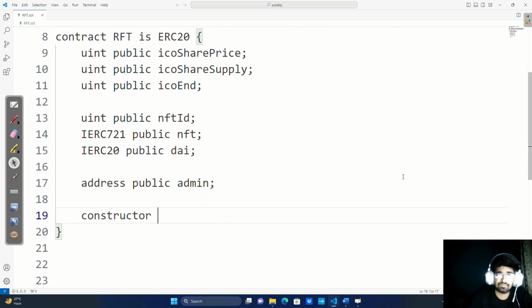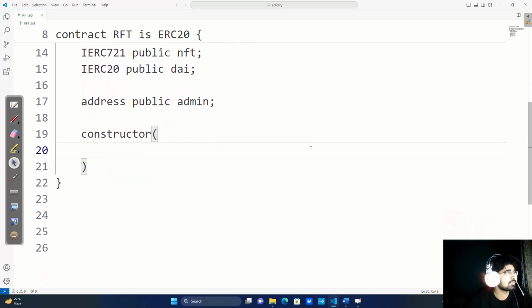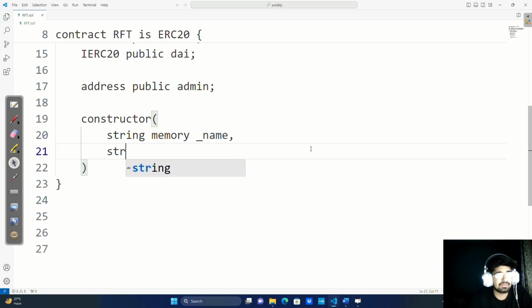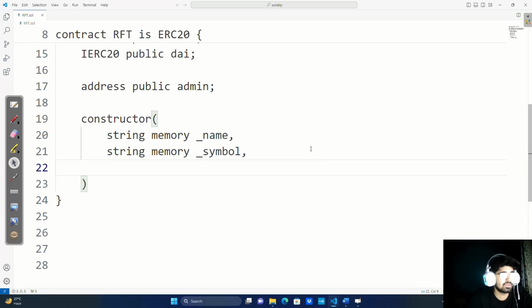We'll have the constructor, and let's do it in this particular way. So string memory underscore name, then we will have string. It's totally up to you. You can hardcode it, or you can have it in the form of a constructor where you allow the user to input all of this. But I'm just going to code it this particular way.